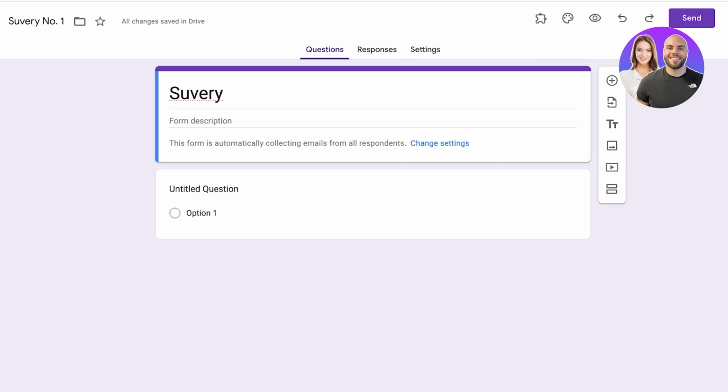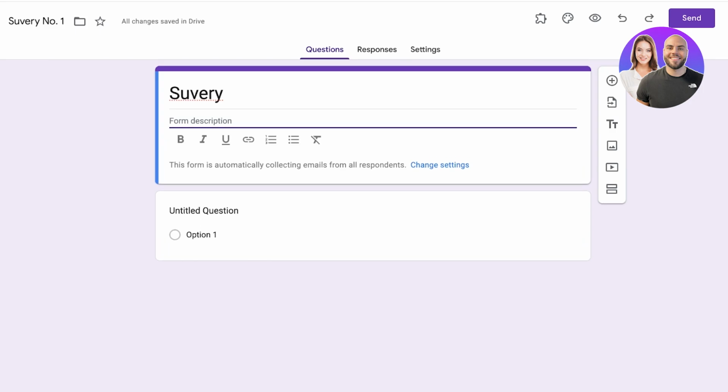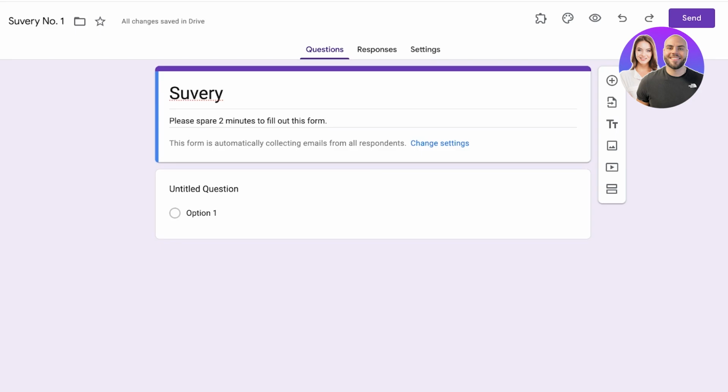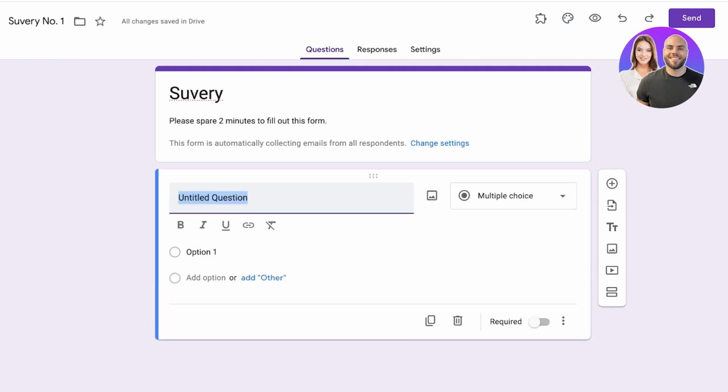Then you're going to add a form description. So please spare 2 minutes to fill out this form. Now, once you do that, you can go on ahead and change the settings if you do not want to collect emails. However, we're going to be going into the settings tab later. Now below that, you're going to start adding your questions. So what is your age?